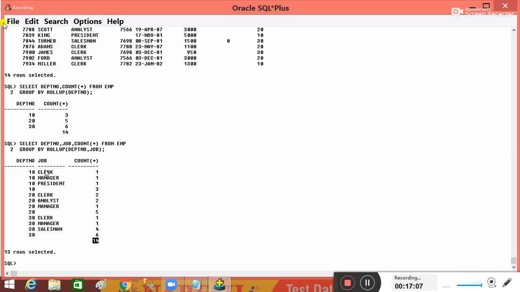Okay, now right. For each department, how many people are there, and of those people, who is working in which designation? One employee is working as a clerk, one as a manager, one as a president. So like this for each department.